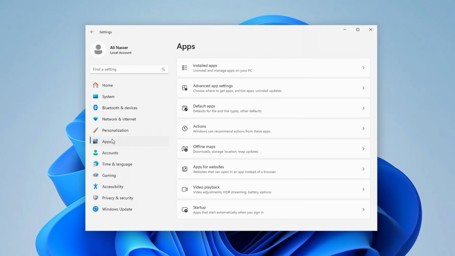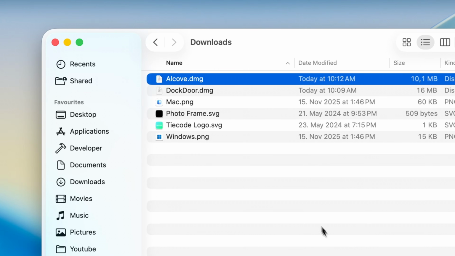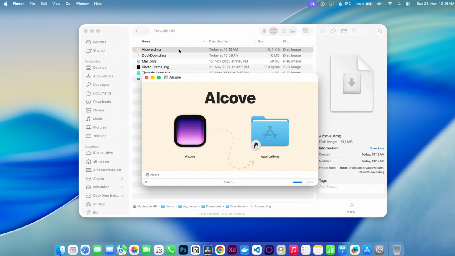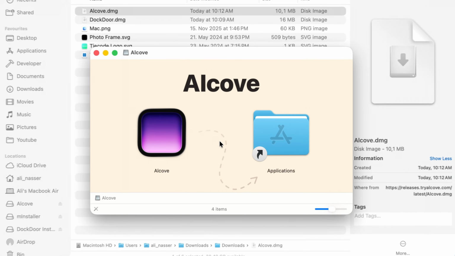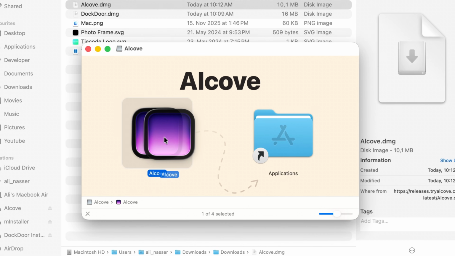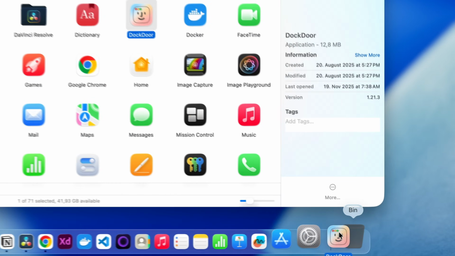Next up, when it comes to installing or deleting apps, things work a bit differently. On Mac, there is no control panel like in Windows, and most Mac apps come in DMG file format. So after you download an app, you just need to double click the file to open it, and you will usually see a window with the app icon and a shortcut to the applications folder. All you have to do is drag the icon into the applications folder, and that's it. It's installed and ready to use. To delete an app, just open the applications folder, find the app you want to remove and drag it into the trash.